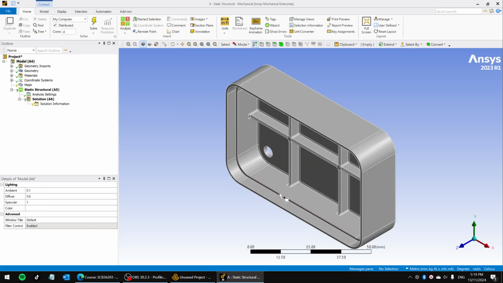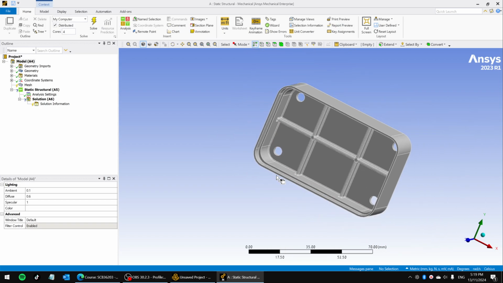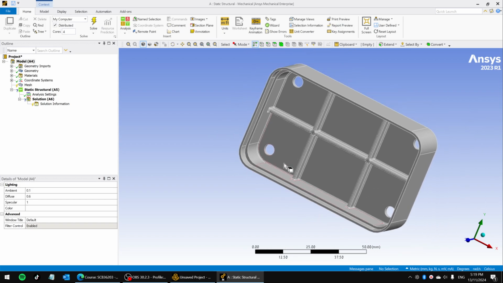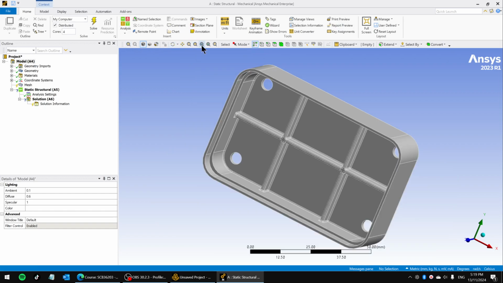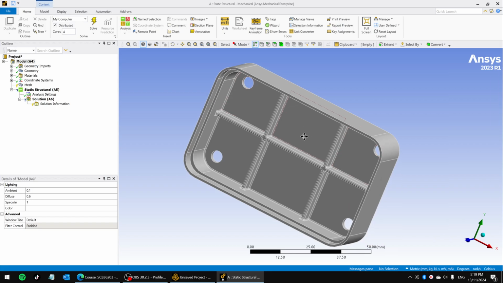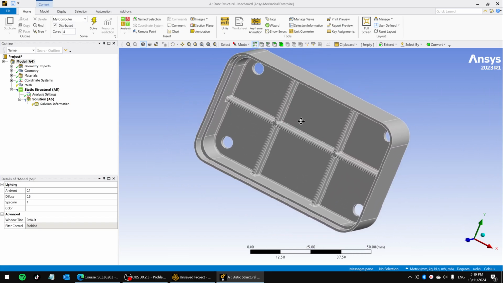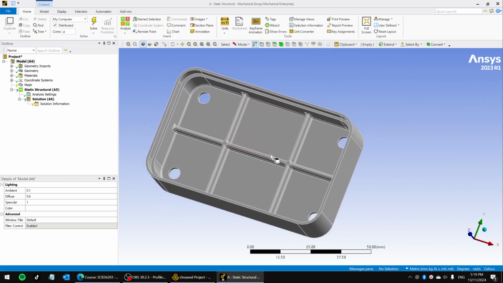So this is the geometry. You can rotate using your center mouse button, zoom in and out, and then you can zoom using your right click. You can even fit view back. Click this one, fit view, zoom to fit, and then you can pan your view if you click Control and center mouse button. Control and center mouse button is going to pan your view. So pan is very important.